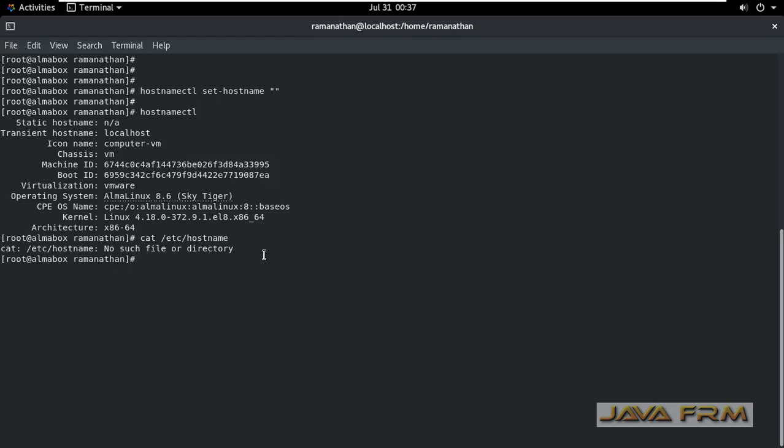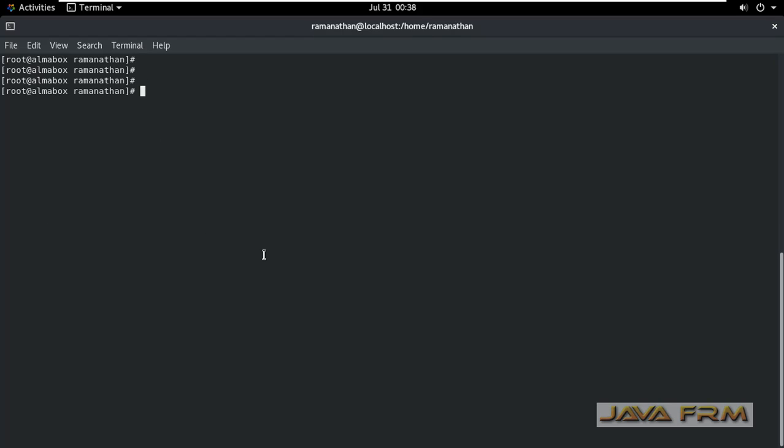Okay, so be careful while clearing the static hostname. If the hostname file is deleted, some drastic changes will happen in your network. So make sure that your computer is not in a network and is in standalone mode or isolated mode. Okay, so a reboot also doesn't work.